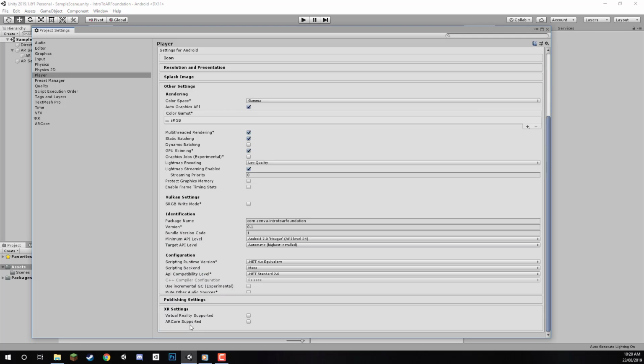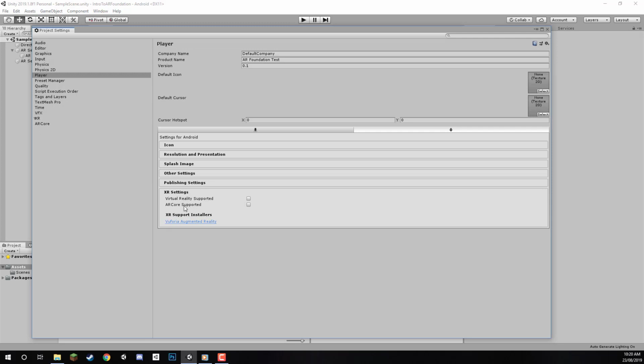You might see that down here in XR settings, there is this thing called ARCore Supported. We don't actually have to enable this, as this is really only needed if you are building an app that is just using ARCore. Since we're using AR Foundation, we don't have to do this.